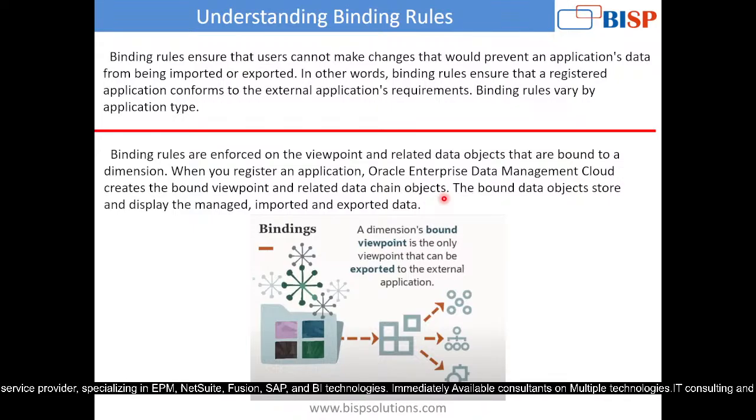In other words, binding rules ensure that a registered application conforms to the external application's requirements. So basically, binding status allows us to make the changes, and we can import and export according to the external application's requirements. Binding rules vary by application type, yes, because every application has different types of components and all the things. Binding rules are enforced on the viewpoint and related data objects that are bound to a dimension.